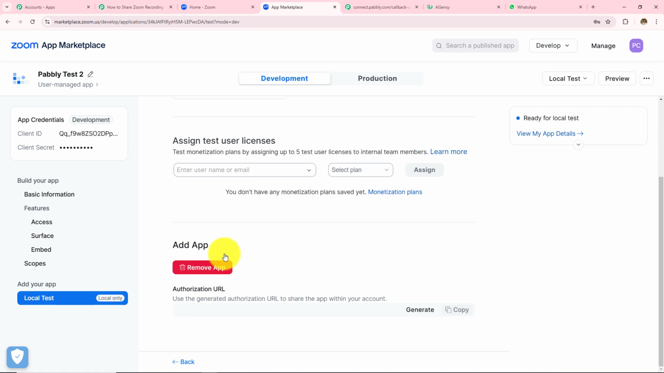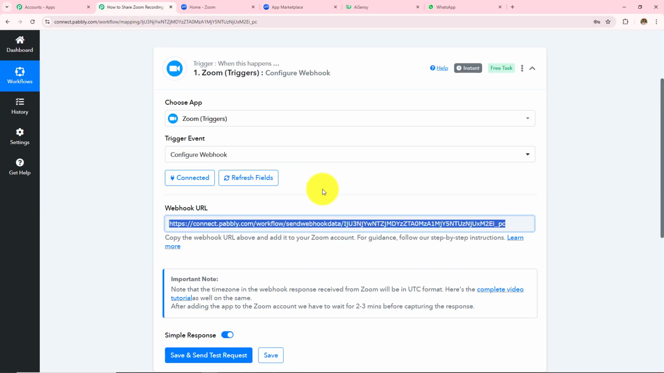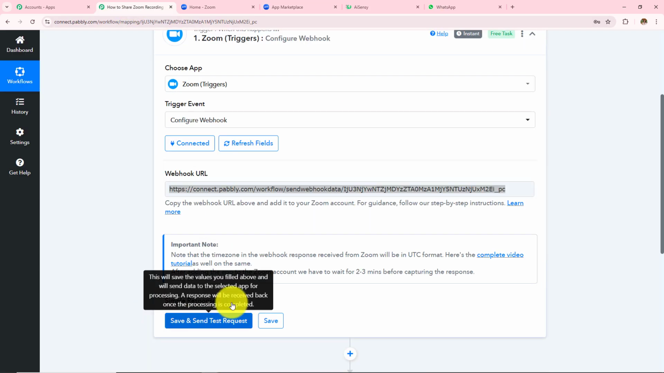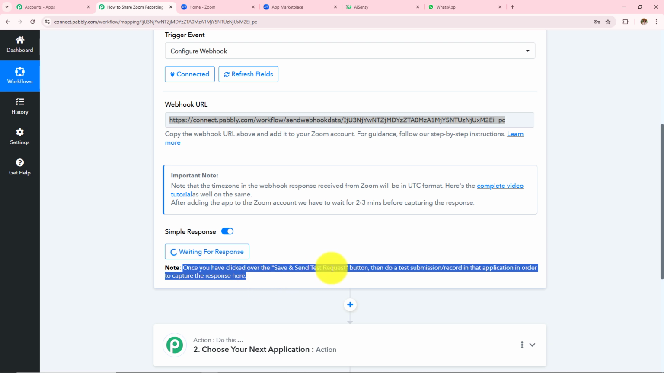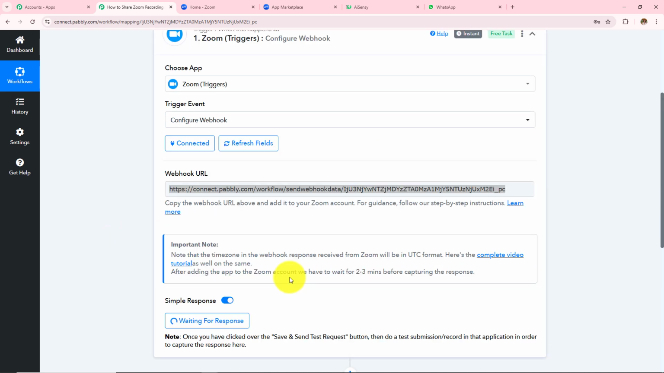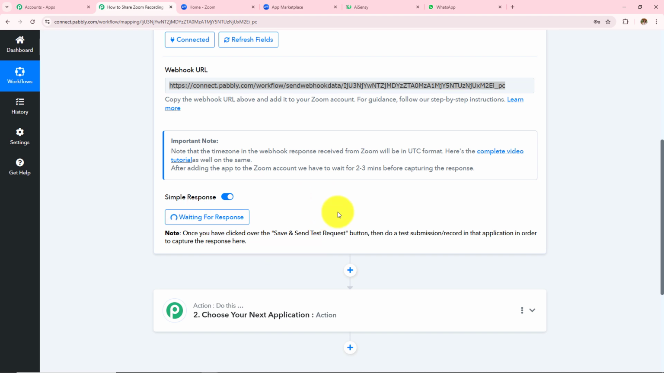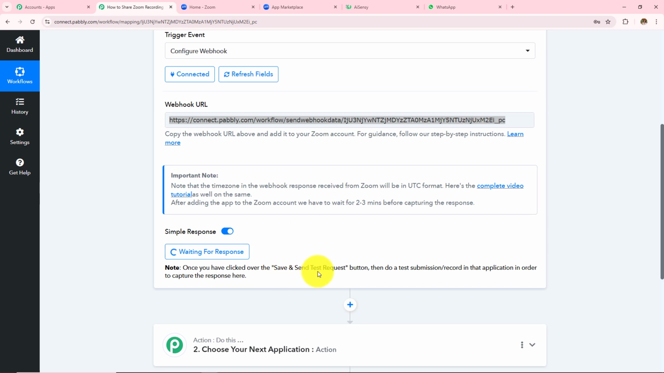This means this app has been added successfully, and now I have to go to my Pabbly Connect and click on save and send test request. Over here I can see this waiting for the response. Once you have clicked the save and send test request button, do a test submission in that application in order to capture the response here. Now in order to capture the response, I have to record a meeting, and as soon as that meeting is over, I will receive the entire response and the information here in my Pabbly Connect workflow.